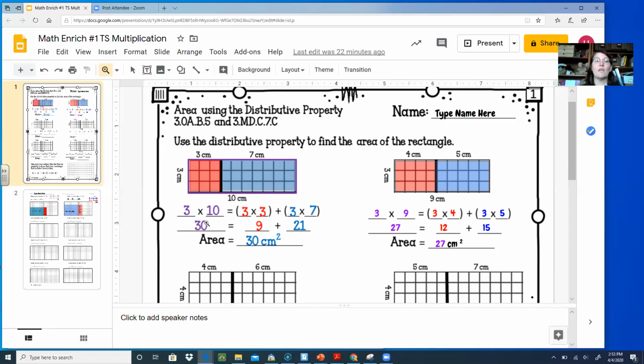When we multiply it, we get 30. 3 times 3, when we multiply that, we get 9. 3 times 7, when we multiply that, we get 21. Now, when we add the 9 and the 21, we get 30, which matches over here. So the area of a 3 by 10 rectangle is 30 centimeters squared.